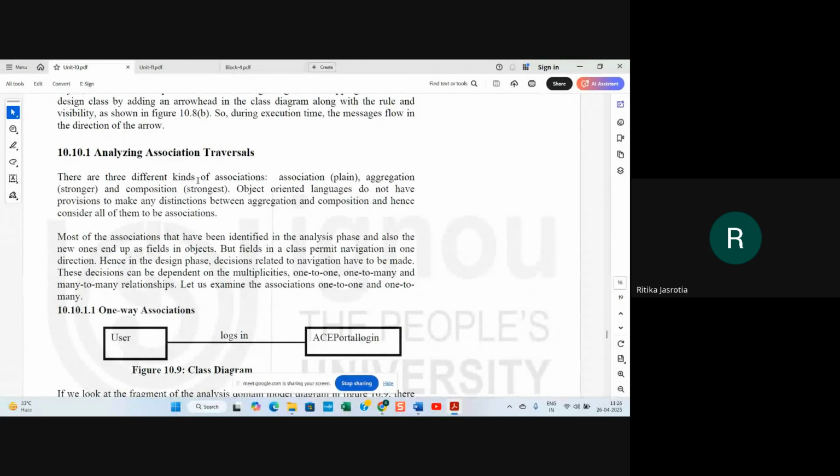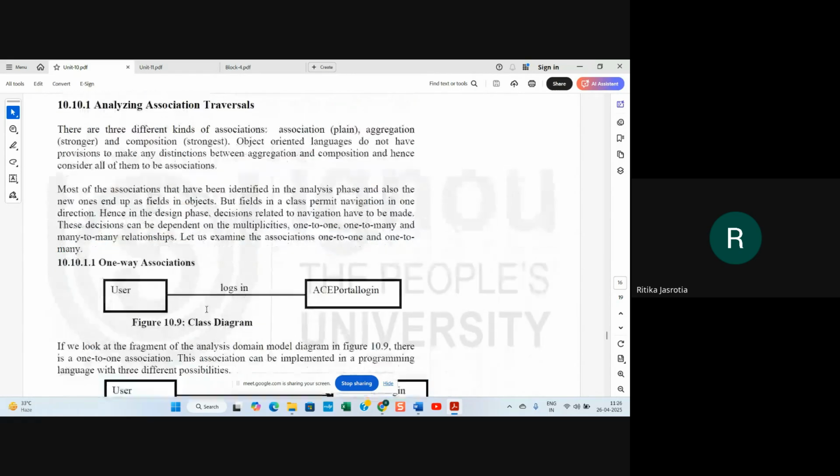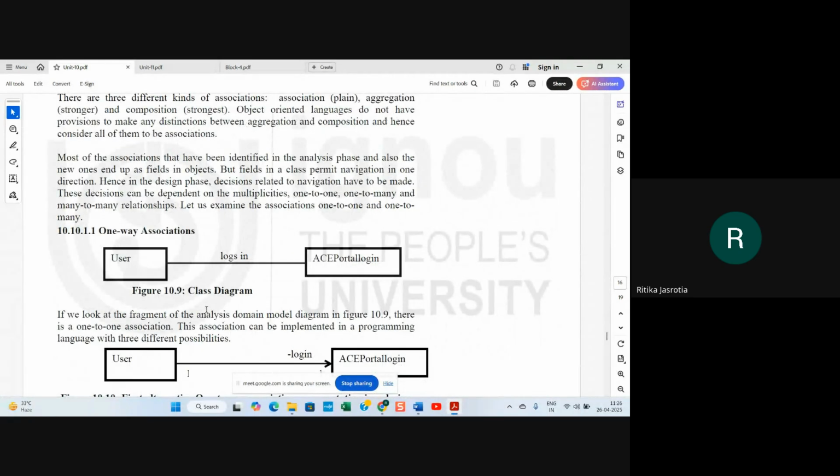There are three different kinds of associations: association plain, aggregation stronger, and composition strongest. Object-oriented languages do not have provisions to make any distinction between aggregation and composition, and hence consider all of them to be associations. Most of the associations identified in the analysis phase, and also the new ones, end up as fields in objects, but the fields in a class permit navigation in one direction. Hence, in the design phase, decisions related to navigation have to be made.